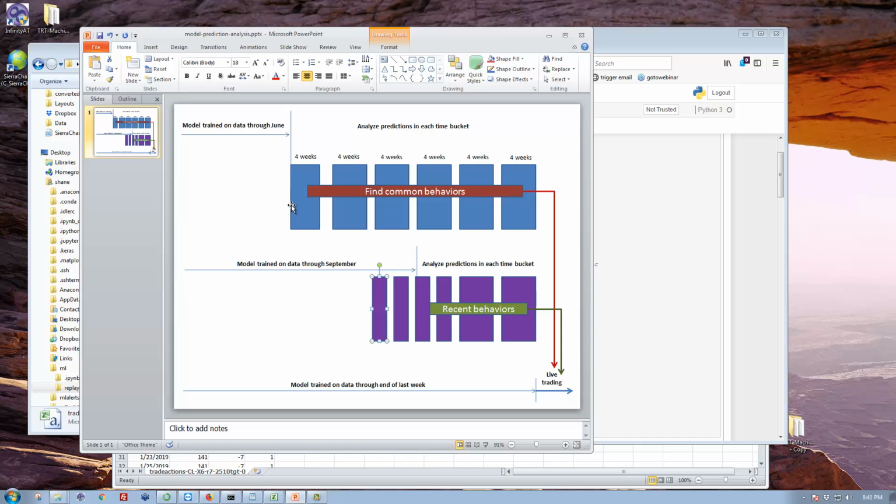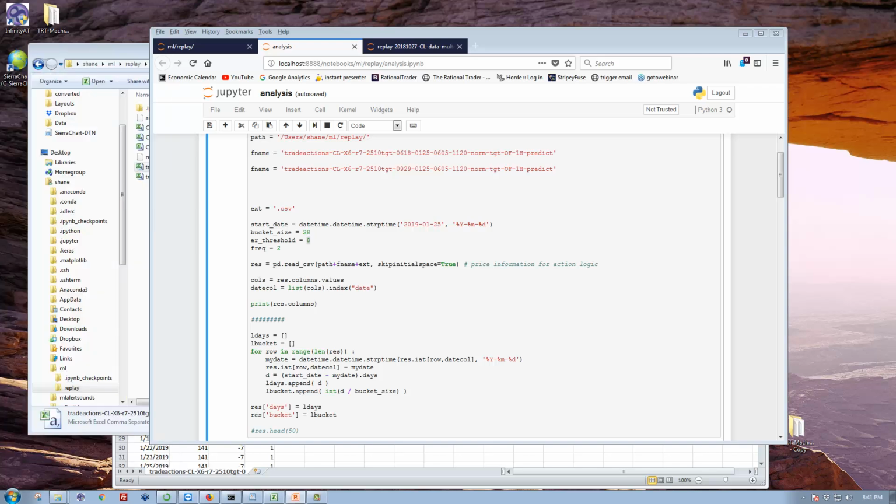And one of the things we want to do is be able to easily change the bucket size, okay? The other thing we want to do, I need to explain by looking at some actual data. So let's get that out.